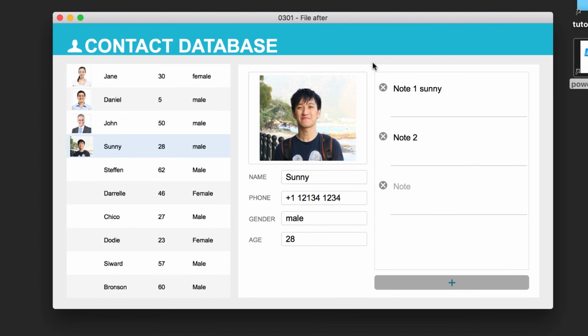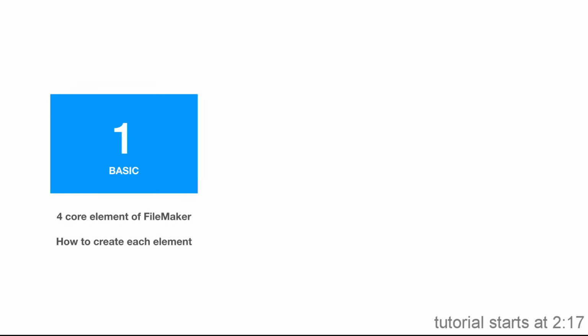So first, let's get into the outline of this tutorial. This tutorial is going to be split into 3 sections. The first section is going to be about the absolute basics of FileMaker. First I'm going to explain to you the 4 core elements of what FileMaker is made of, and then I'm going to show you inside the software how you can create each of these elements.